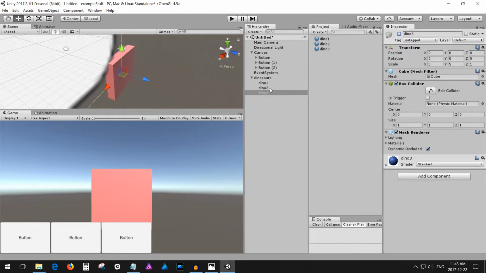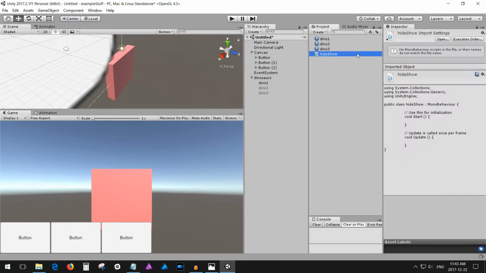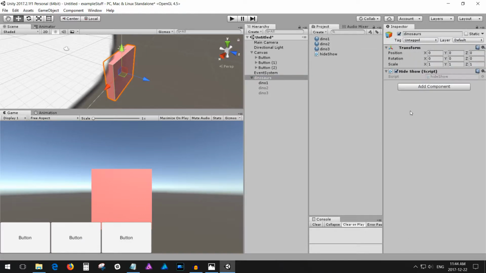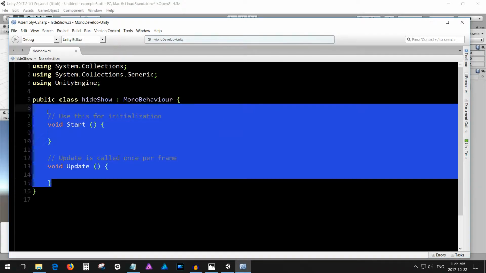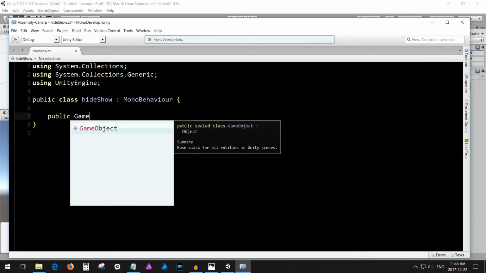And I'm going to hide both 2 and 3. So we're on dinosaur 1. And then we click on these and we'll hide all of them and then show just the one that we clicked on. So let's just create a new script. Hide show. Wait for it to compile. And on our dinosaur, I'll attach the hide show script. And I'll open that by double clicking it. So we don't really need a start and update. So let's have a public game object array.